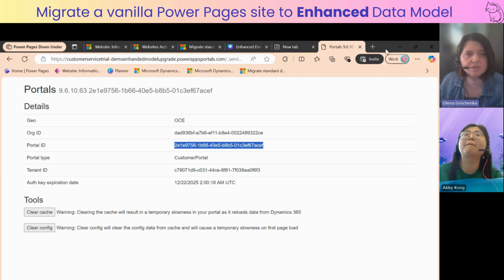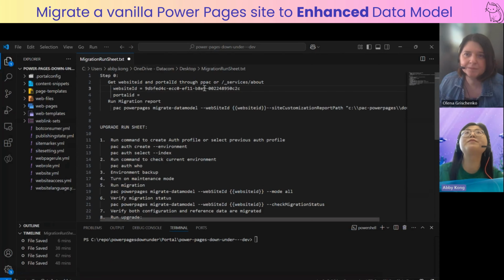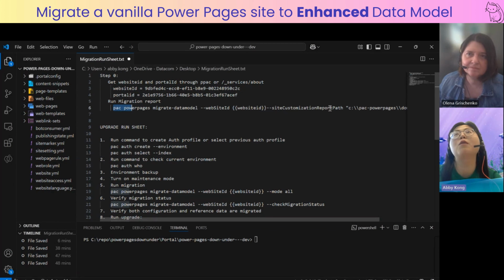I was muted myself. I was saying I'm pretty sure everyone knows this URL because this is where we clear cache, and I think every portal developer knows this URL. It's very handy when you don't need to go into PPAC, the Power Platform Admin Center. And let's put it here. The site customization report is a way that this tool will help you flag some potential issues.